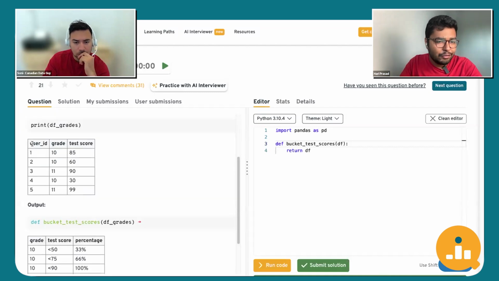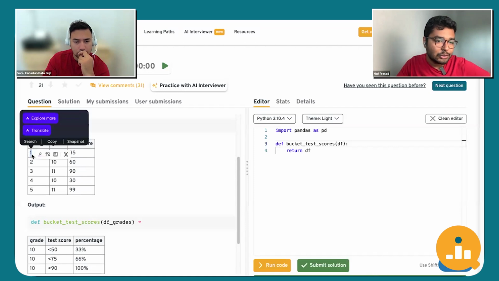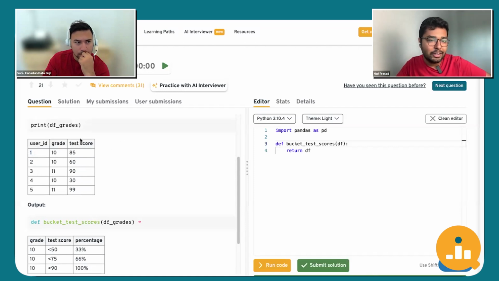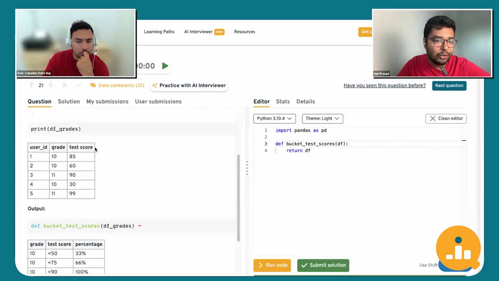So we have the user ID column. So student number 1, student number 2, student number 3, and they got grades 10, 10, 11, 10. The test scores are 85, 60, 90, 30, 99.